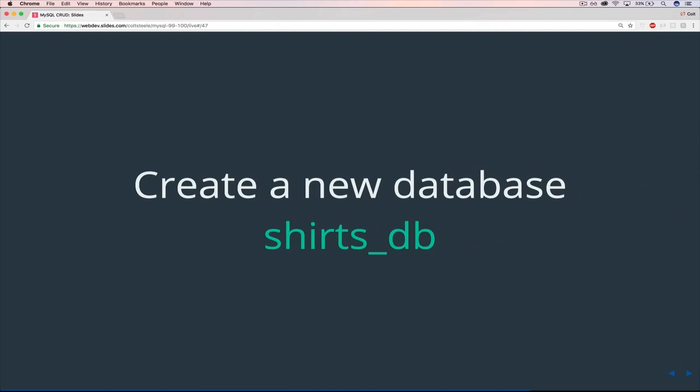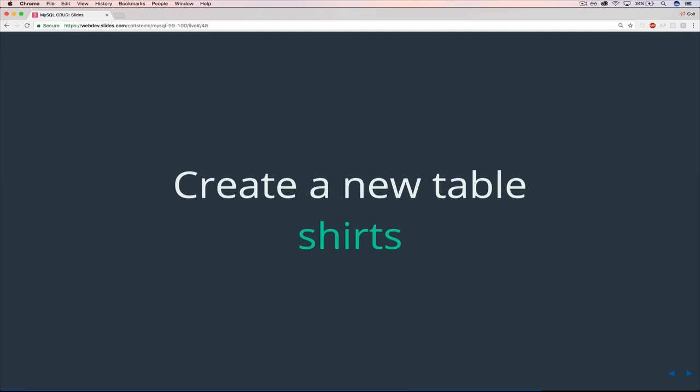So think back to how we did that. No more working in the cats database. We need a new one called shirtsDB. So create that. And then the next step is to create a new table called shirts. And to do that, you need a little more information. You need to know, what does that table look like?